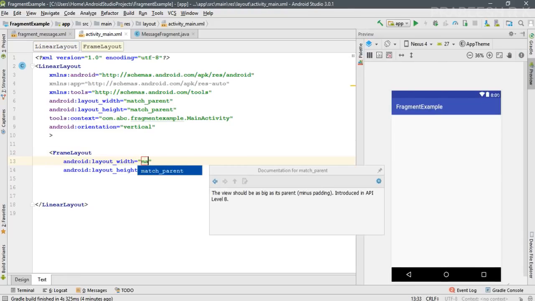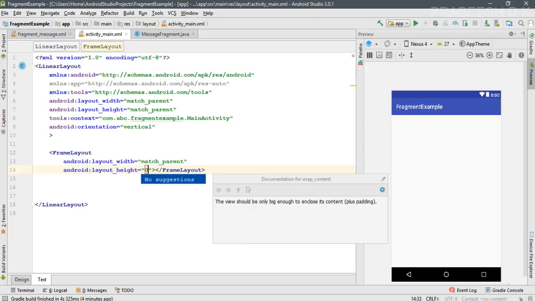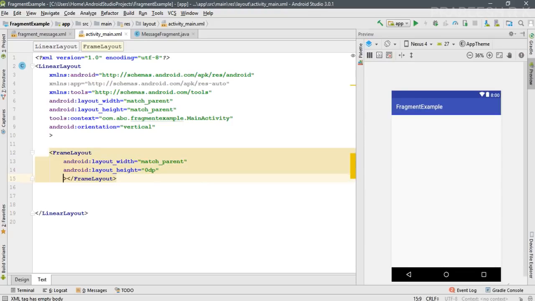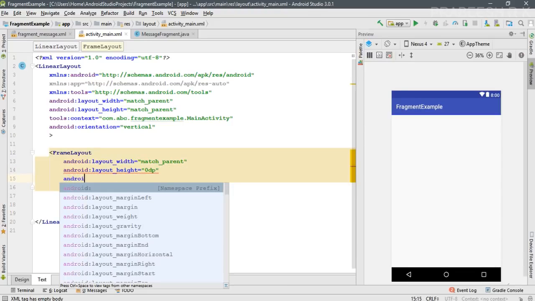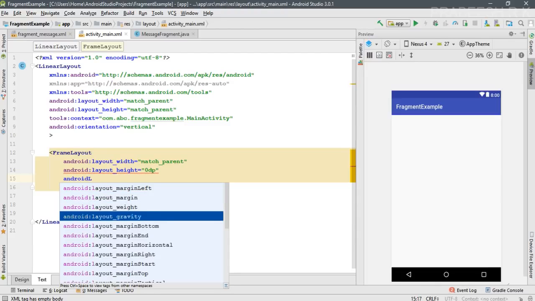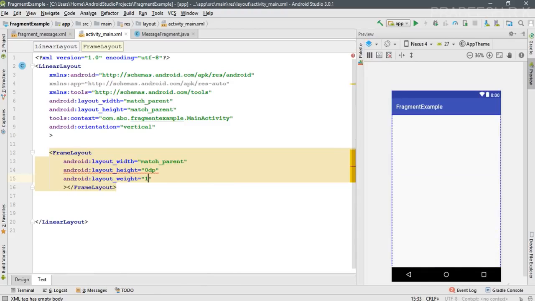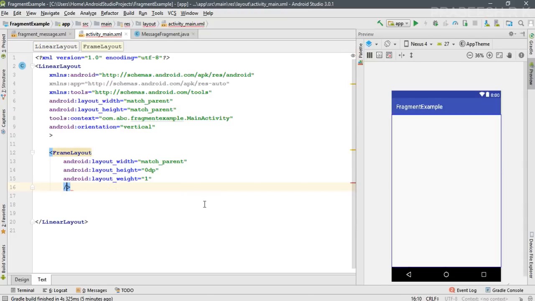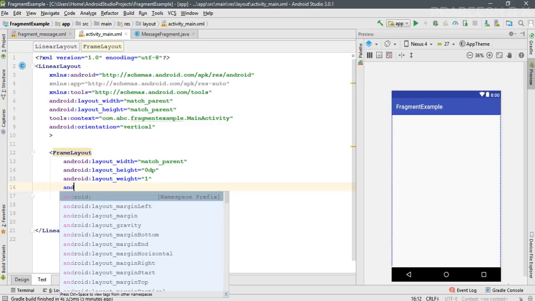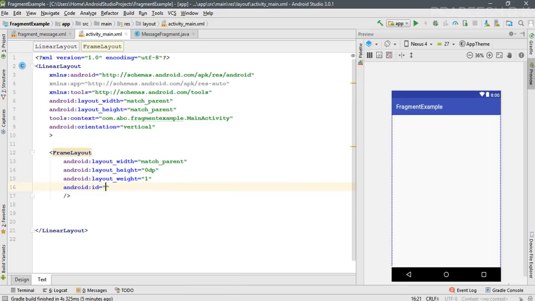Specify the width into match parent. I specify height as 0 dp. Now specify the weight for the layout into 1. This layout contains no item. Okay, now we need to specify an ID for this fragment container. Name it as fragment container.